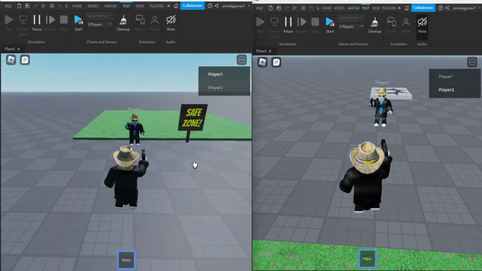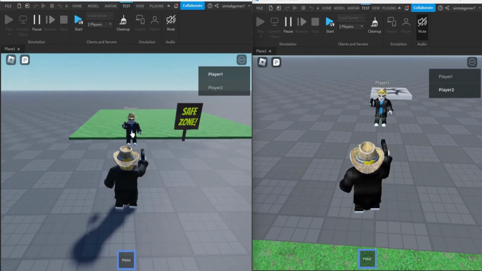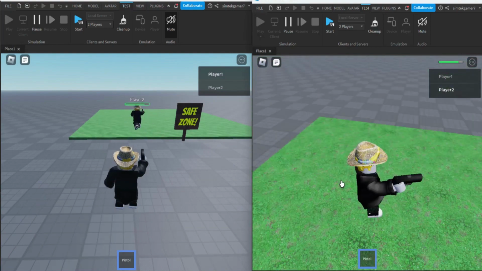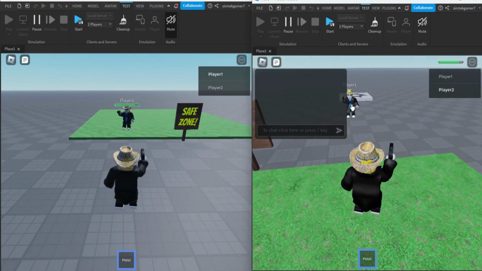All right, so today I'm going to make a safe zone. A lot of people have been asking for it over the years. I've never made one, and they're not that hard. So I shoot him out here. Boom, he gets hurt. Then he goes and runs in the safe zone. He can't hurt me if he's in the safe zone. I can't hurt him if he's in the safe zone.